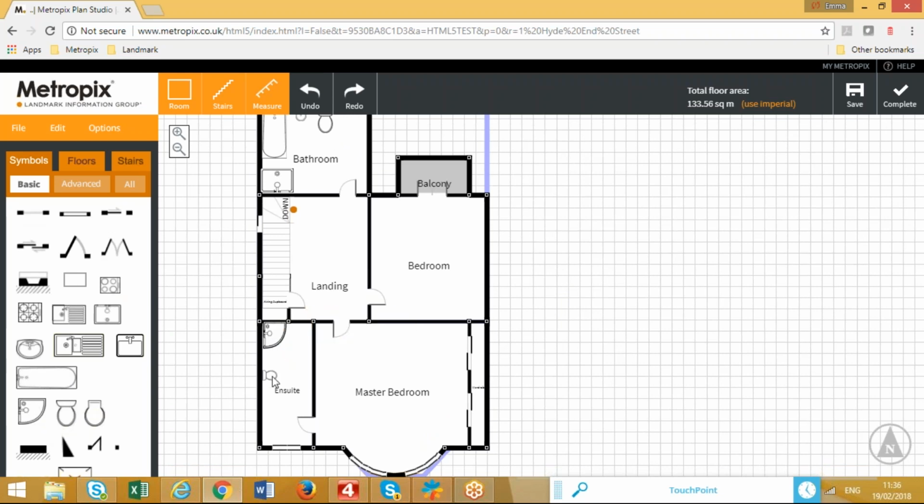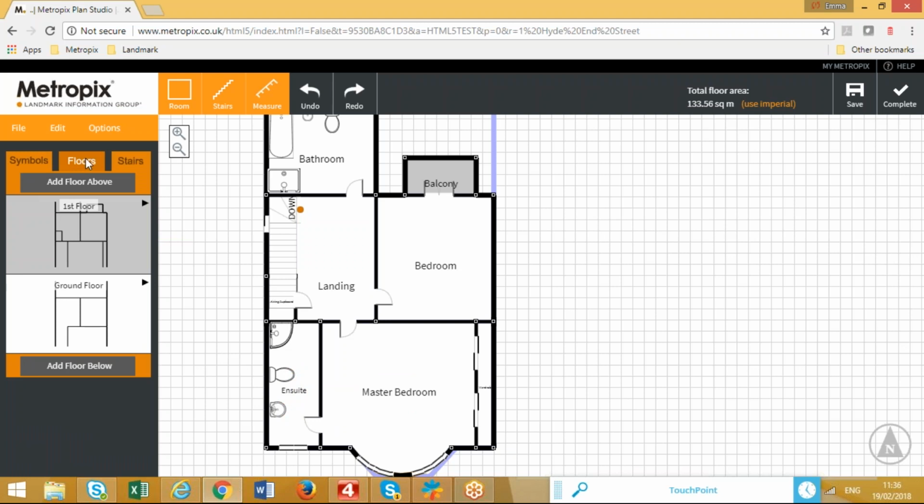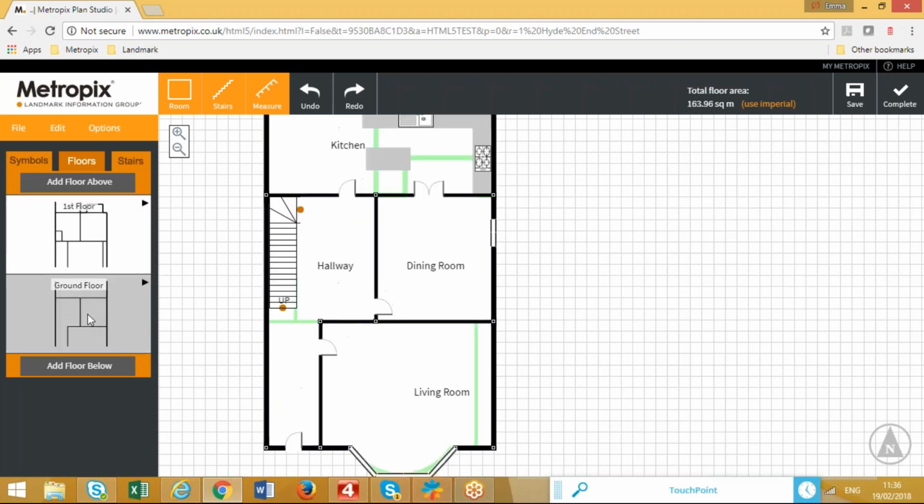If you had more levels, then you would simply click on the Floors tab again and add whichever level is appropriate. So if there was a second floor here, I could click on the Floors tab and I can add a floor above, or I can add a floor below. And you would just simply see the outline again of the floor below. You would draw your rooms out and add the stairs as appropriate. To change between floors, you simply click on the thumbnail of the floor you want to be on to hop between the floors.